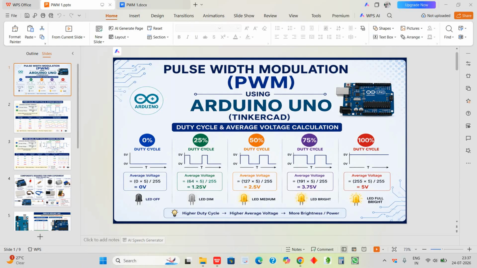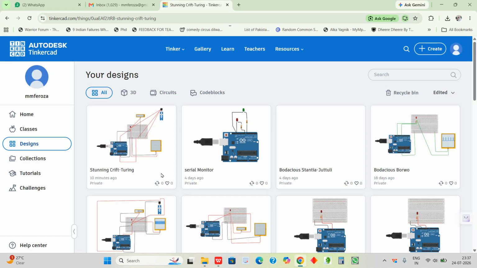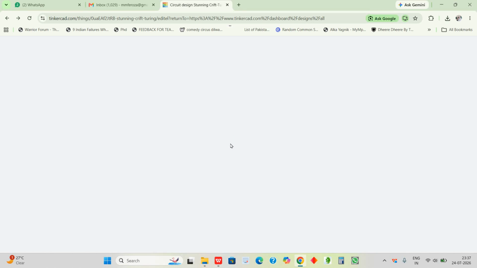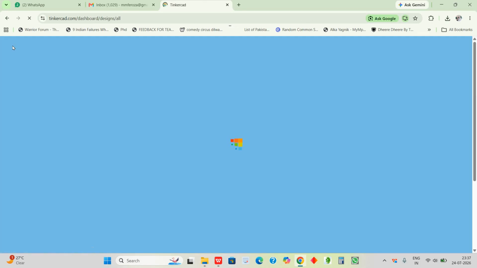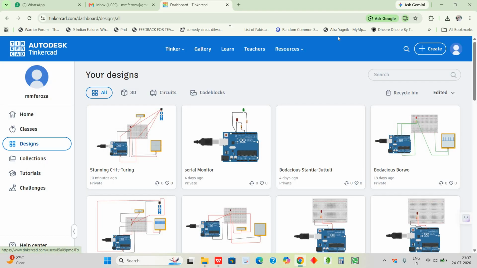So now we'll see a program in Tinkercad. Whatever designs you make, or whatever experiments you do, everything will be saved. Now how it will be saved, I'll show you. Here you can see this icon. You have to click on this Tinkercad icon, and you will get a dashboard like this.